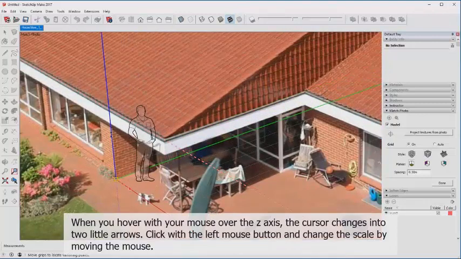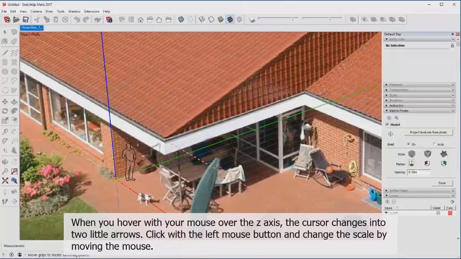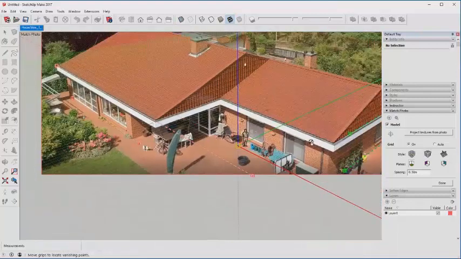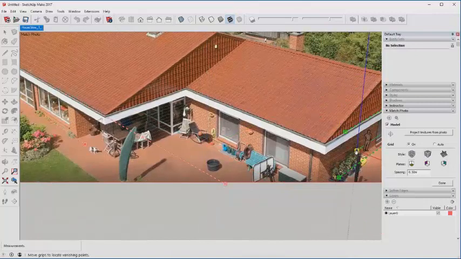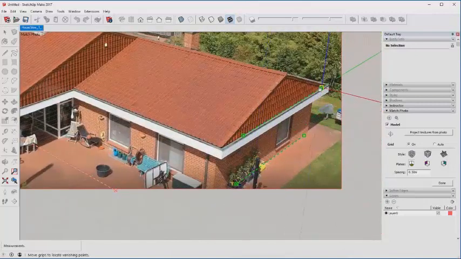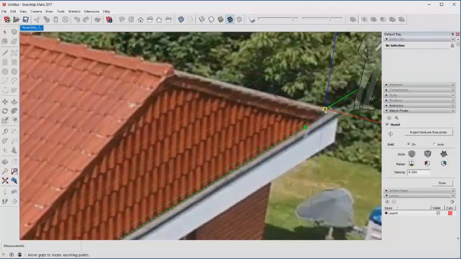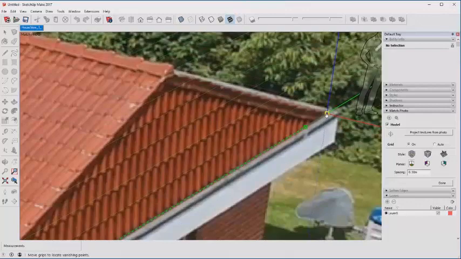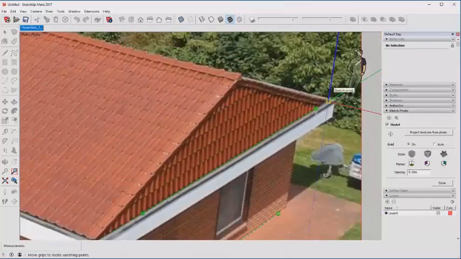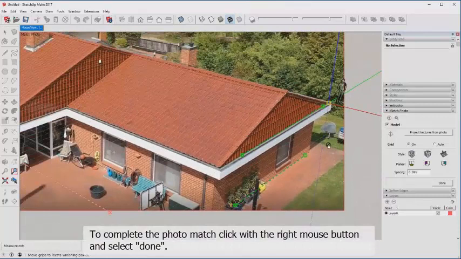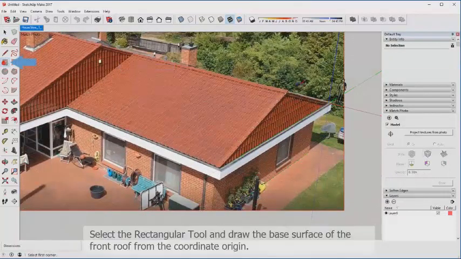When you hover with your mouse over the z-axis, the cursor changes into 2 little arrows. Click with the left mouse button and change the scale by moving the mouse. To complete the photo match, click with the right mouse button and select Done. Select the rectangular tool and draw the base surface of the front roof from the coordinate origin.